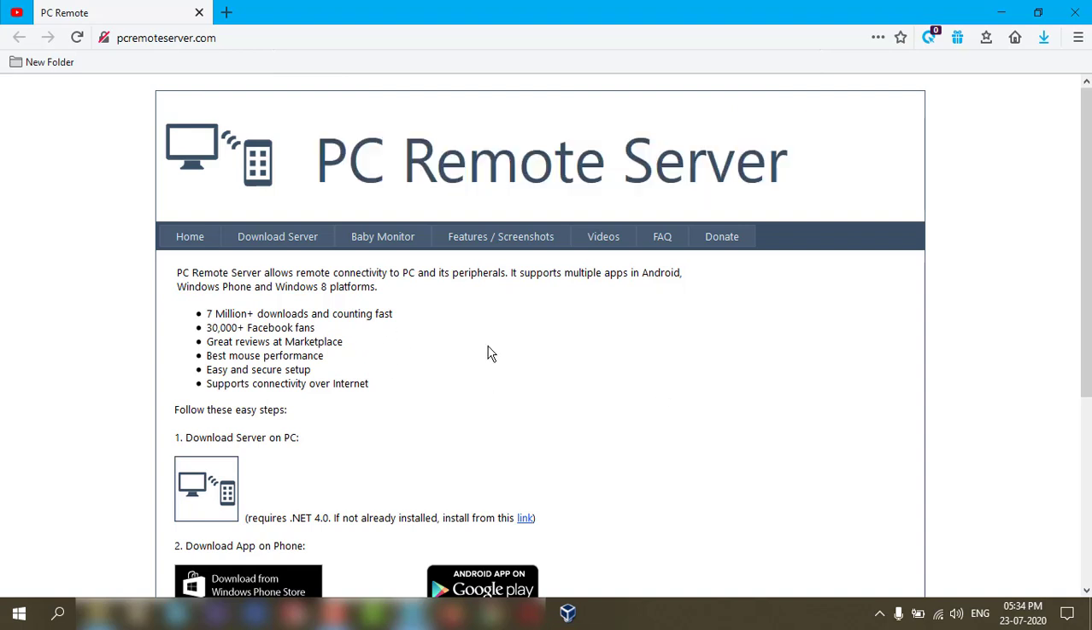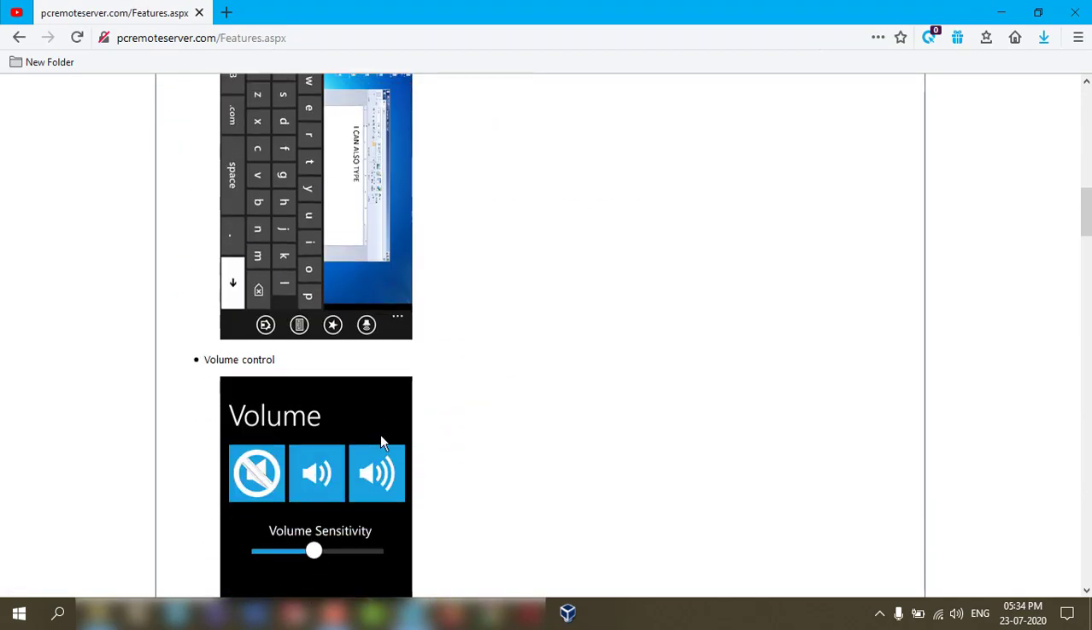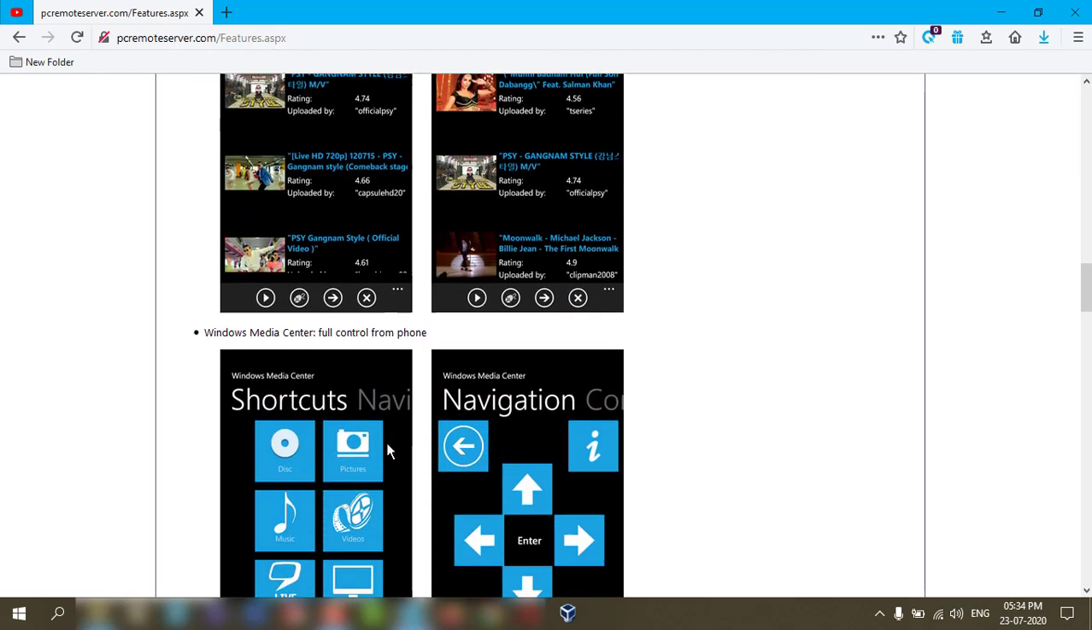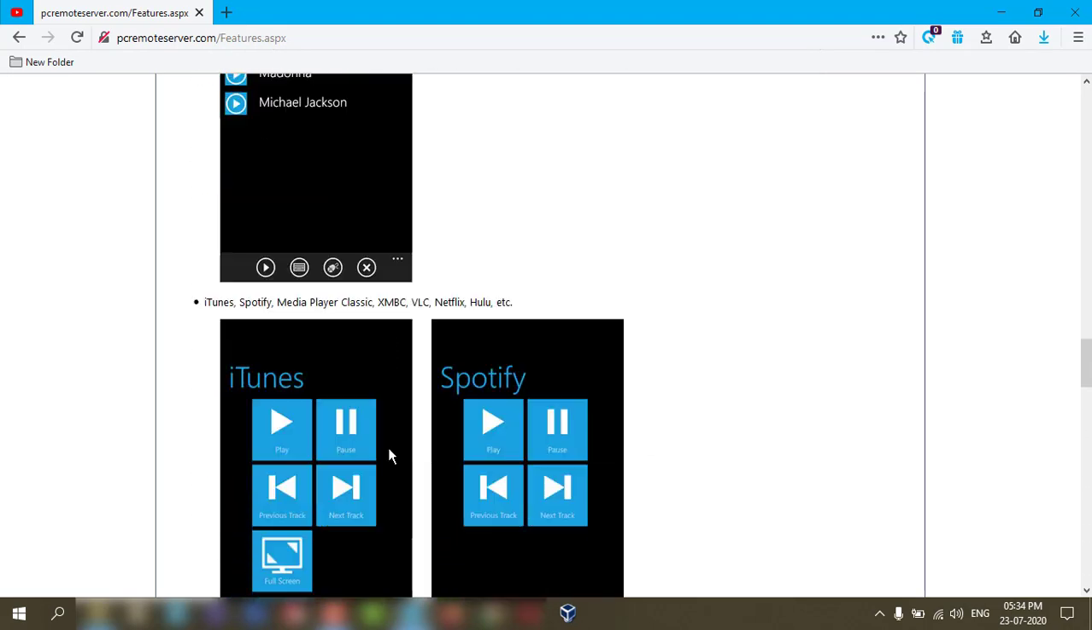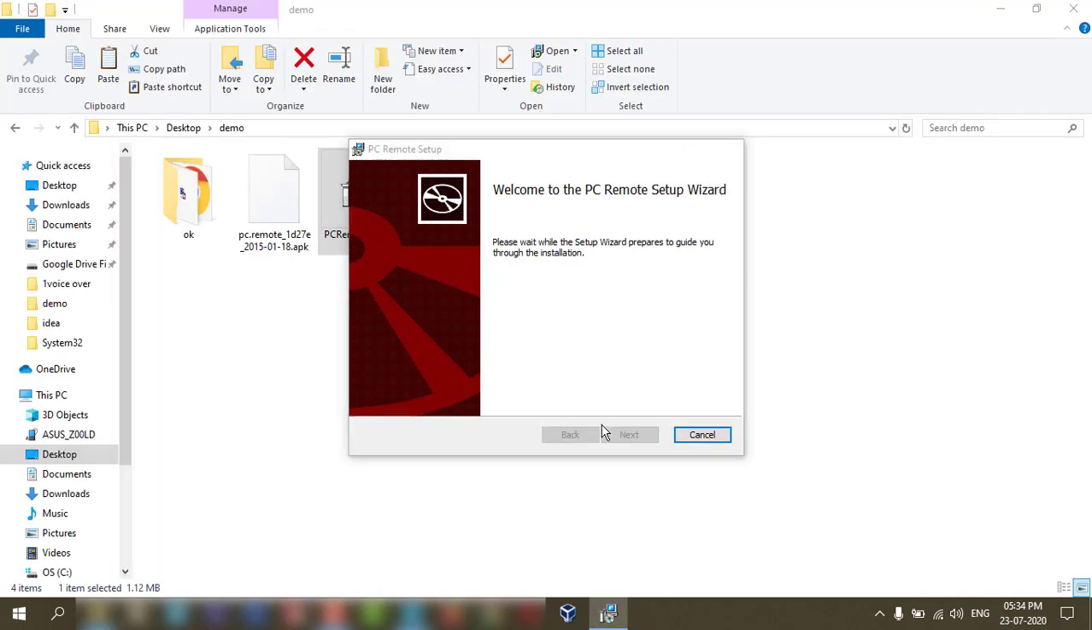PC Remote Server. It is the application through which we can access our PC through our mobile device. These are the screenshots given by the website. You can download this small application from this website. It will be in my description box.